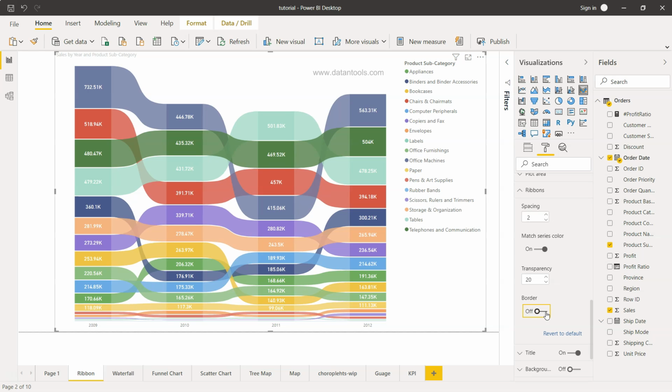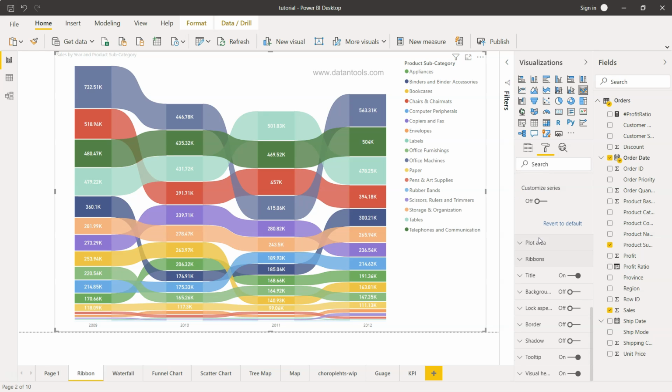This is something, if you will see, a little bit of change is coming. So that's more about the customization that we want to do. But this is about very quickly how you can create and format. Down there you will see you have a lot of customization options about the title, background, lock aspect, border, shadow, tooltip, visual header, which I'll leave because they are very specific to our own choices.